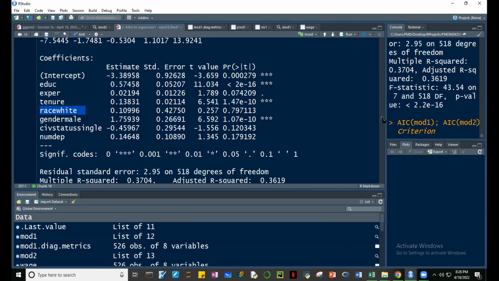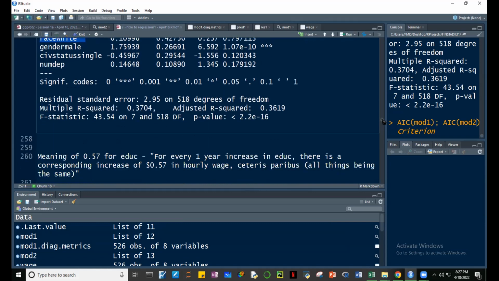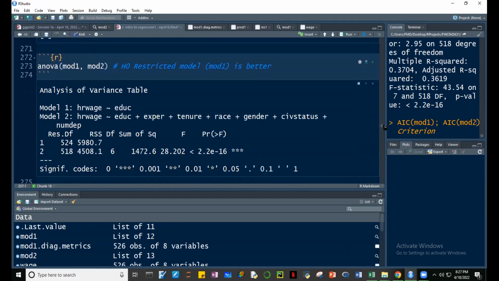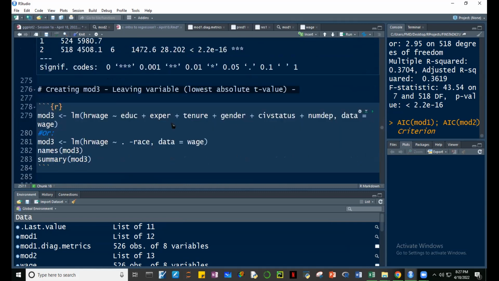Okay, maggagawa tayo ng panibagong regression model and we're going to remove yung race as a predictor. So we go here now, dito na tayo, creating model 3. Ang leaving variable natin, yung paalis, is race. Okay, because it has the lowest absolute t-value. Ito yung race natin.